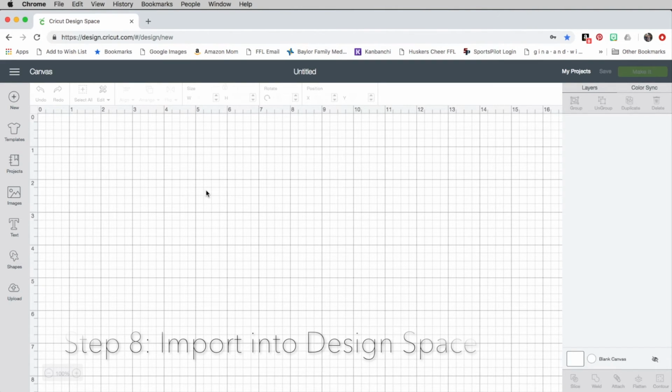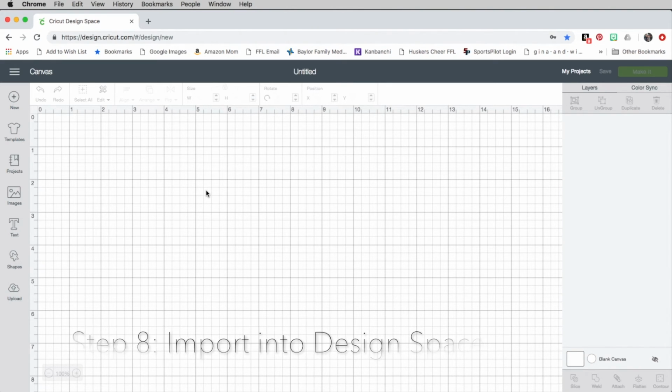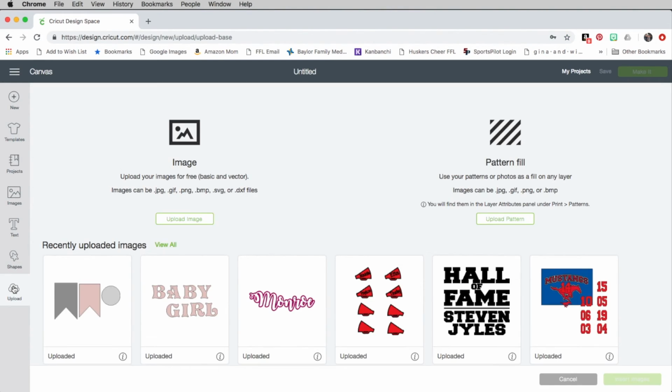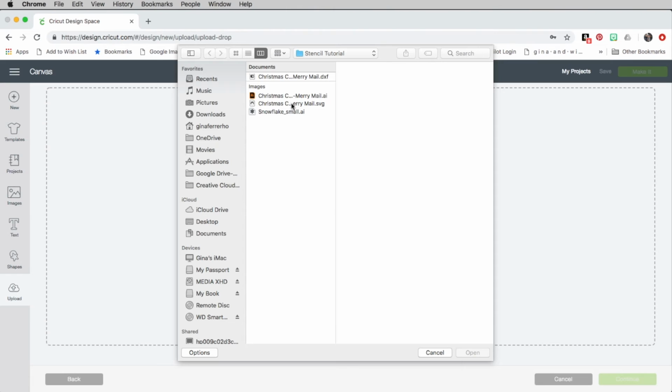Okay, so now I'll show you how to import this into the Cricut Design Space. I've already opened Chrome, which is the best browser to use for Design Space, by the way, and I've logged in and created a new project. At the bottom of the toolbar on the left, you will see the Upload button. Click Upload, Upload Image, either browse or drag and drop your SVG file, and click Open.